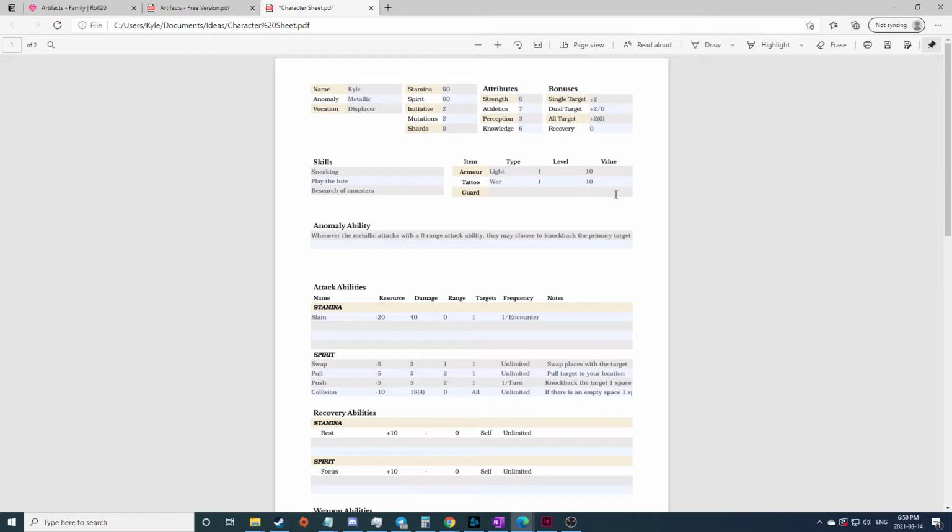The first one of those is going to be how smart is your character versus how smart are you as a player. So knowledge is not how smart you are.